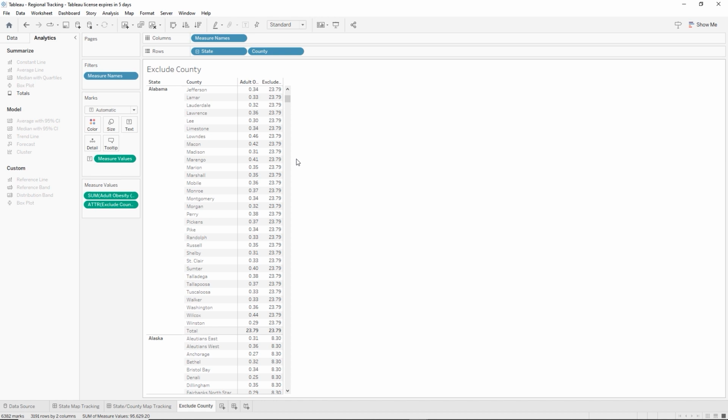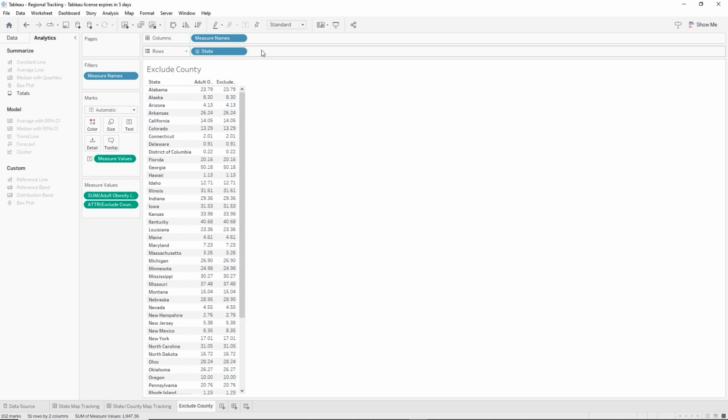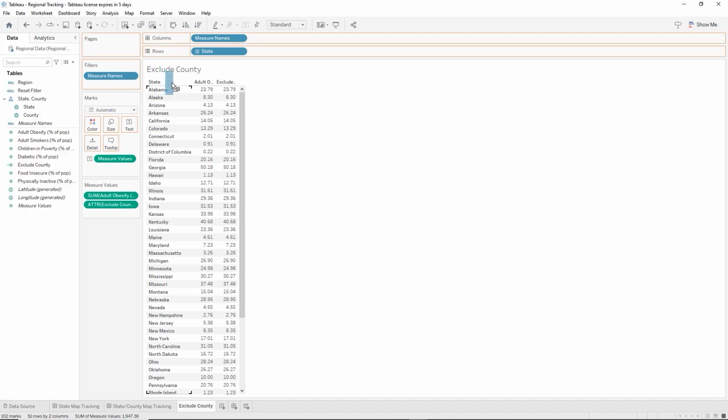Now we added subtotals. So if we scroll down to the bottom of Alabama, we'll see the subtotal. So it's showing you, when you're excluding the county, it's only showing you the total adult obesity for that state, right? So it's the same number in the total. So why is that different than just taking the county field off of there? So if I remove my county pill, then I'm just seeing it by state and I don't have the counties listed. So I want the counties to be listed.